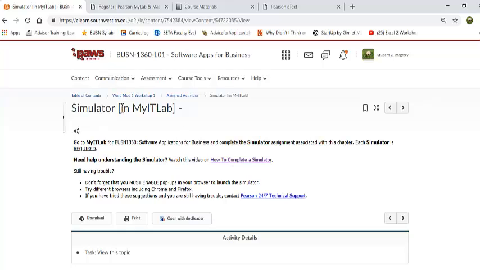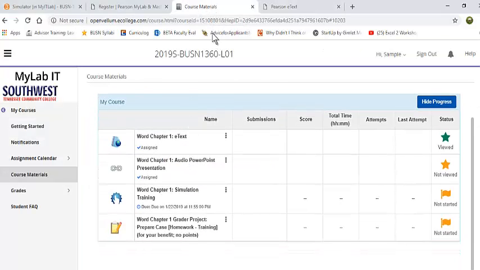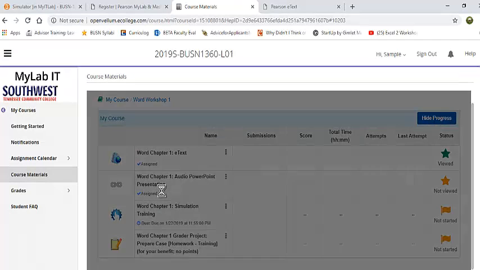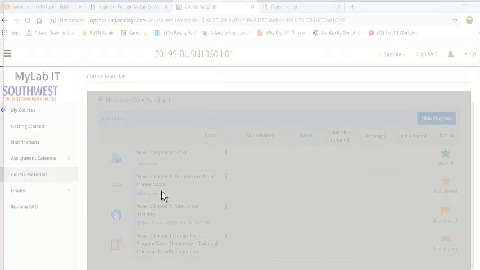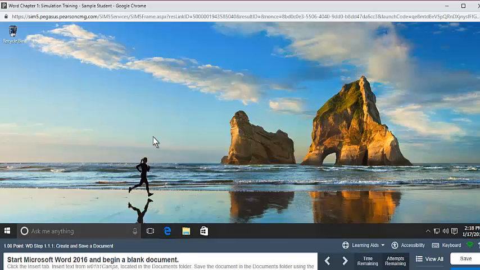Well, so I know I need to go to My IT Lab to do this simulator. I have already registered into My IT Lab. I've been looking at the text and the course materials, and when I looked at the course materials, I saw this Word Chapter 1 simulator. So if I click on that, now I was in My IT Lab, and here's my simulator, and I can start working on the tasks.